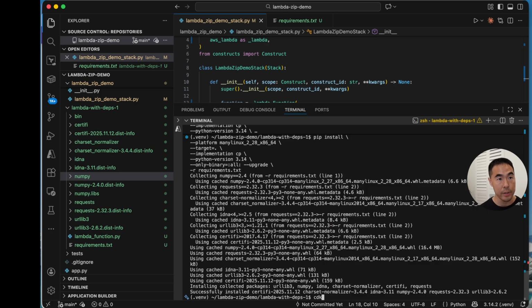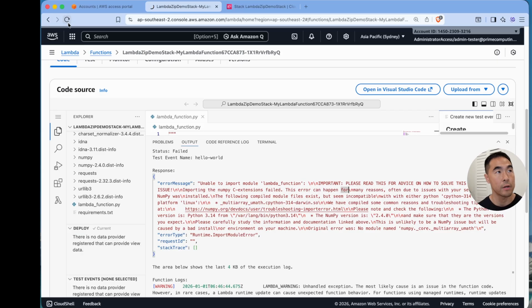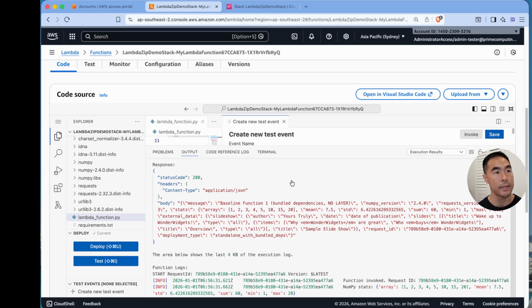So if we do another CDK deploy, okay, it's done deploying. Refresh our Lambda console, test it again. And here we can see now that it's successful with the status code 200, returning our NumPy version 2.4, requests version 2.3.23, and performing those calculations for us with the mean, std, sum, min, and max from that array, and also returning the JSON from our HTTP request.